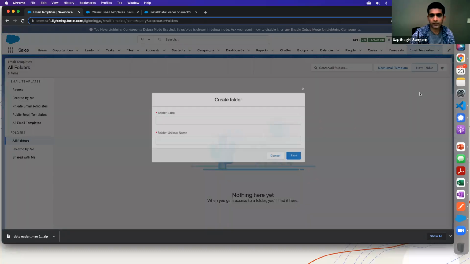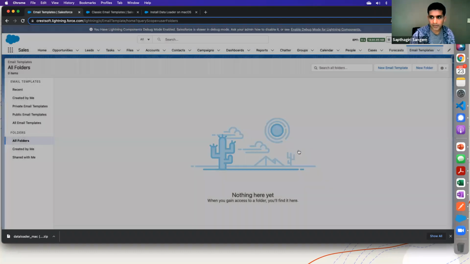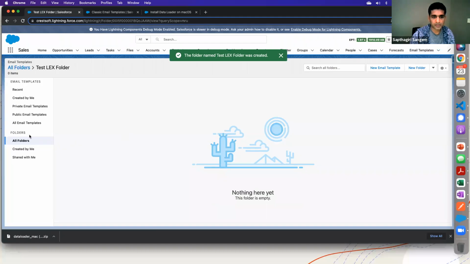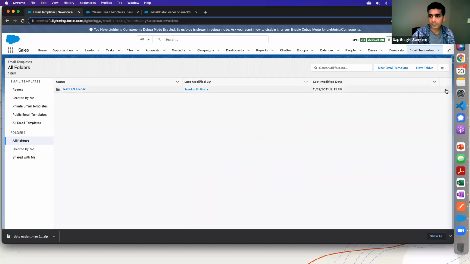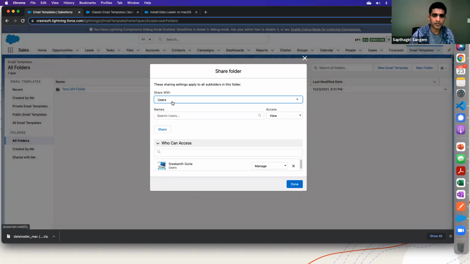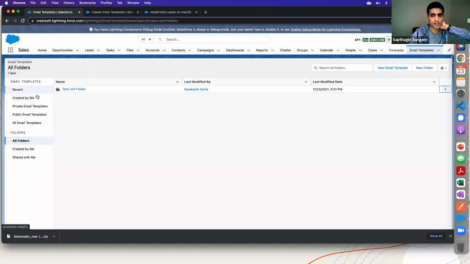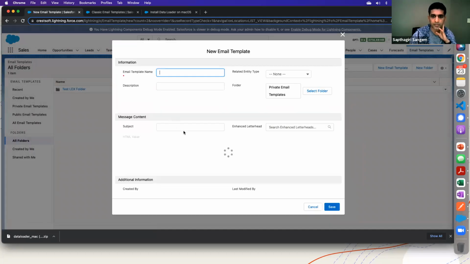I mean, you create a folder, just a Lightning folder. And I believe you can also set some security for that folder. Yeah, so basically the same functionality. So here, if you want to share with some users, you should be able to share, and all those options are still here. It should work similarly without much difference, and you should be able to use those merge fields without any problem.